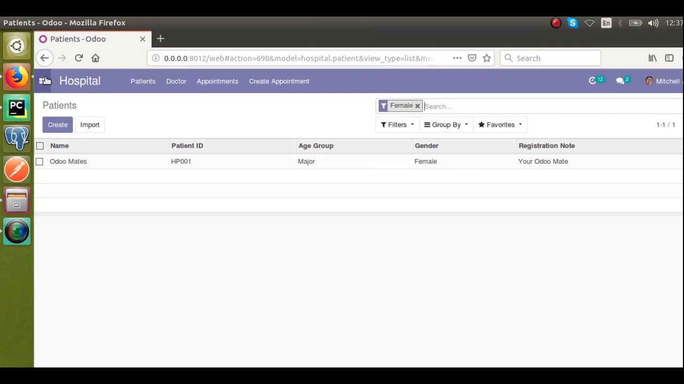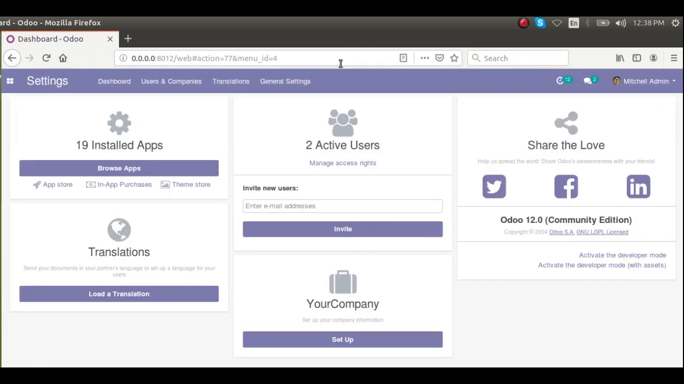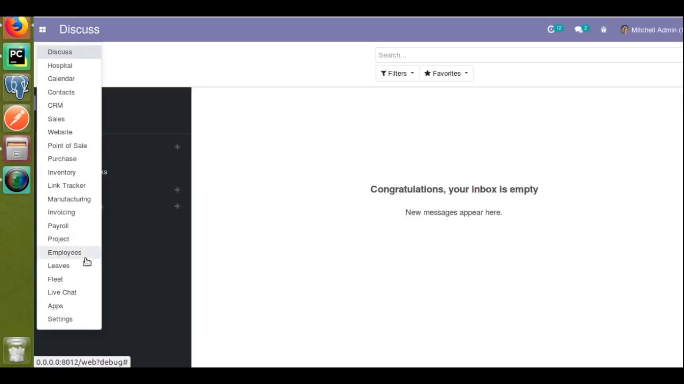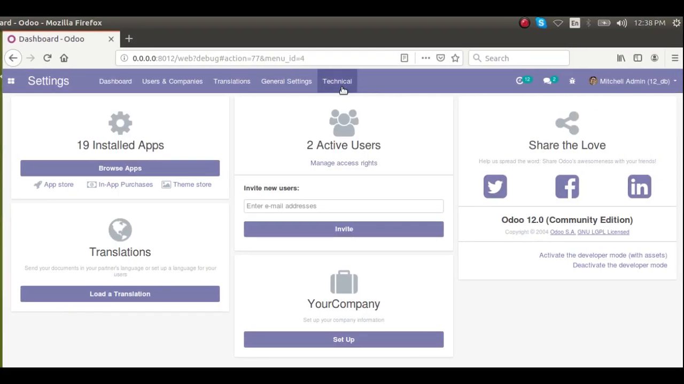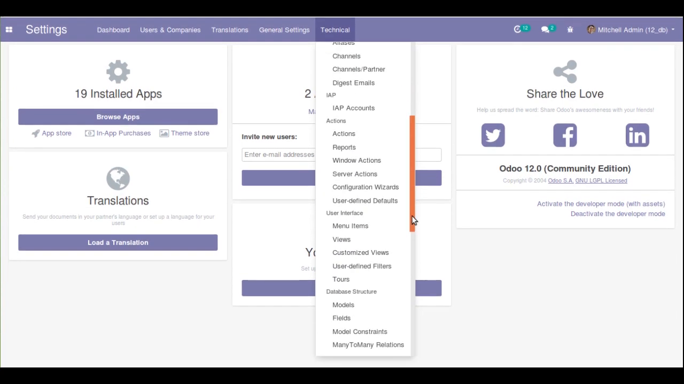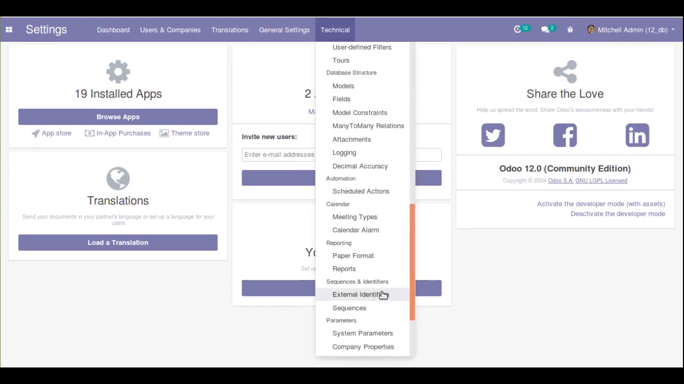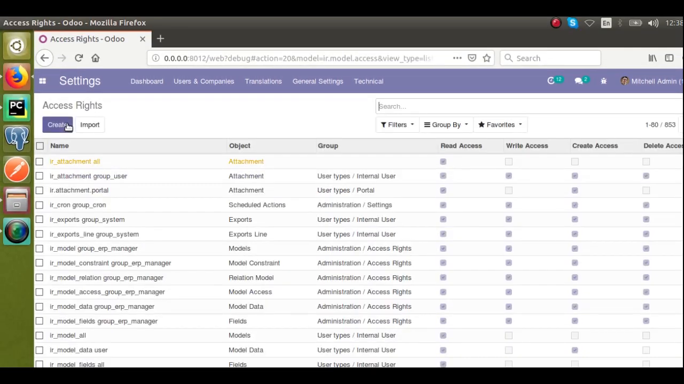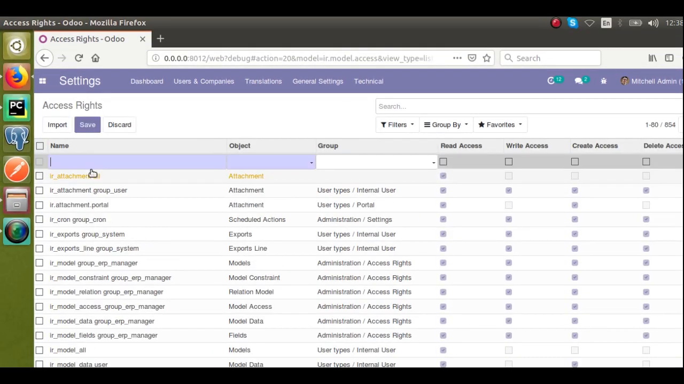If you are going to create from UI, you can go to settings, then activate the developer mode, then you have to go to settings, technical, and from here you have to create, that is what is access rights. Yes, access rights. From here you can create new access right records. So just you have to give a name.